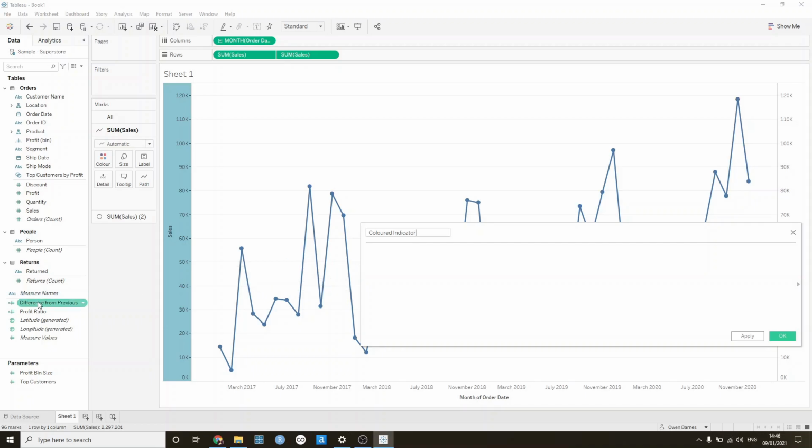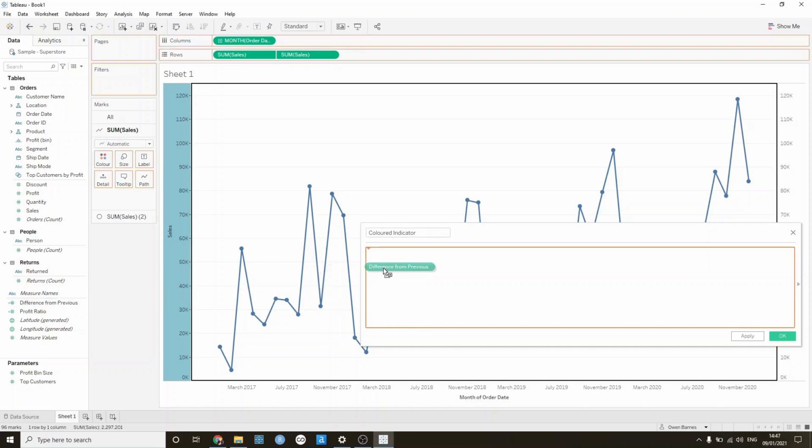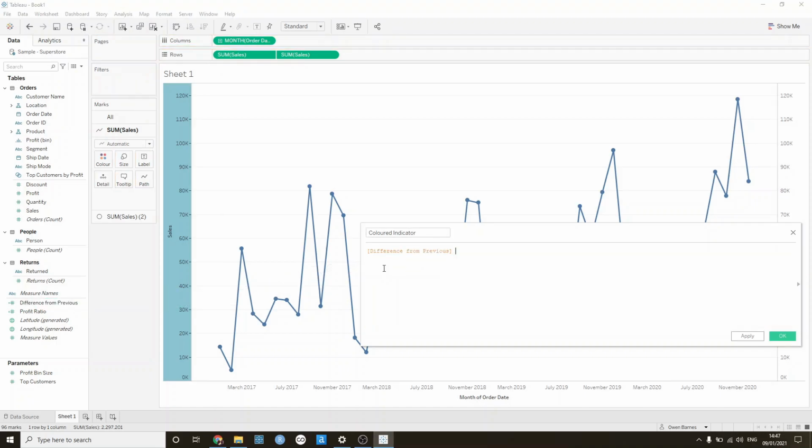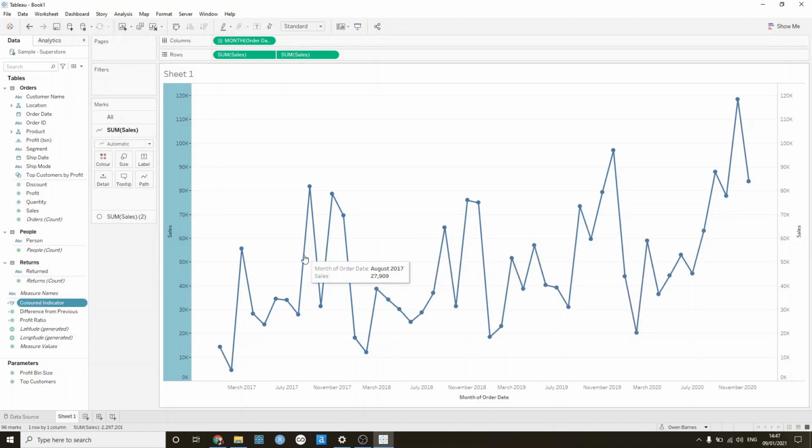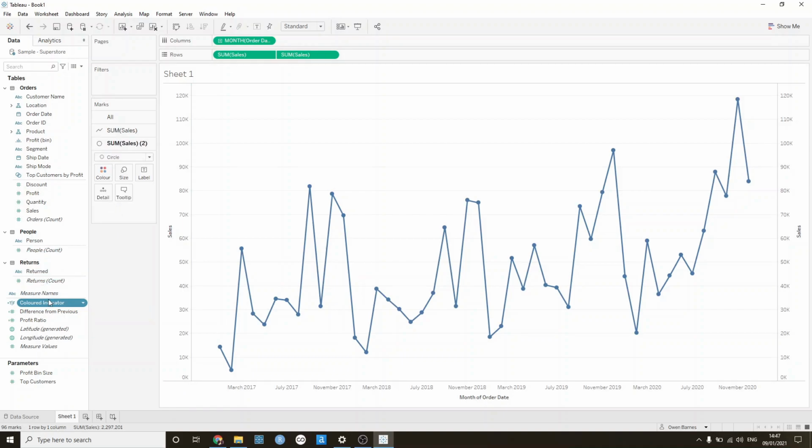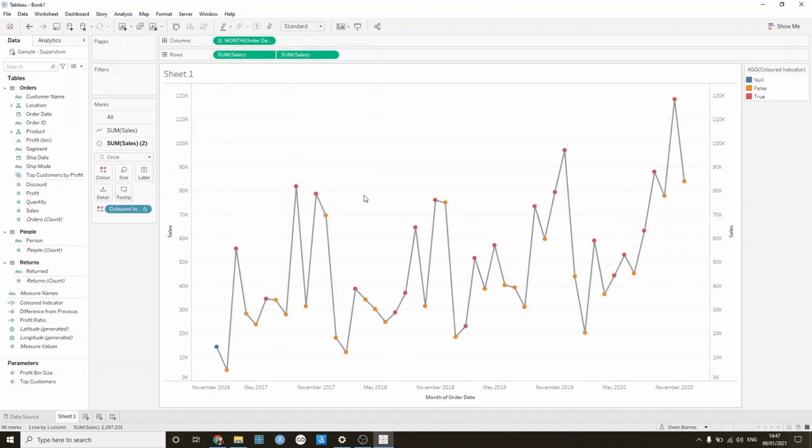So all we need to do is just drag that calculation we created, called difference from previous, into our calculation and ask, is that above 0? And if we now press OK, we can just make sure that we're selecting our dot on the marks card, and we can drag that colored indicator onto the color. And now what we can see is 3 separate colors: null, false, and true.